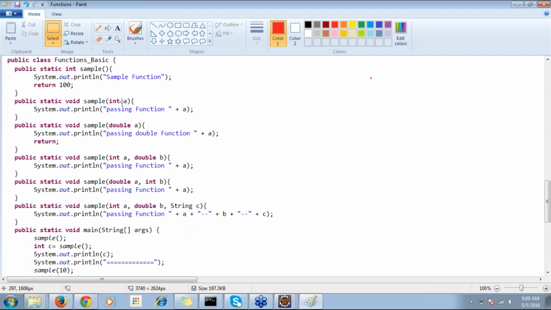So if I want to call this method sample, it's a static method. So FunctionBasic.sample, if I pass an integer value 10, this will be called. Same thing, FunctionBasic.sample, if I pass 10 comma 30.20, first is an integer, second is a double, so this method will be matching. Clear? This is what method overloading is. Clear guys? Anyone has any doubts on this one?